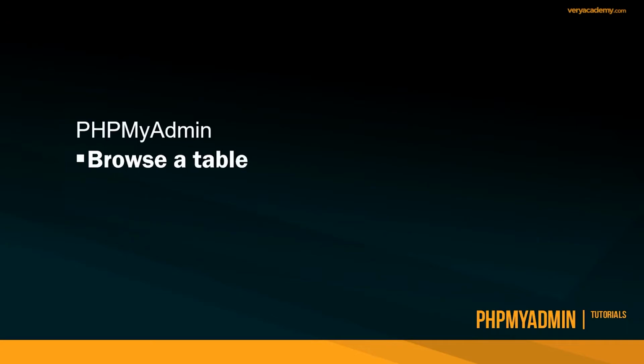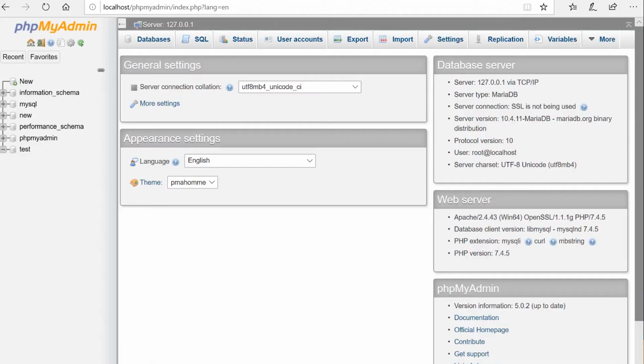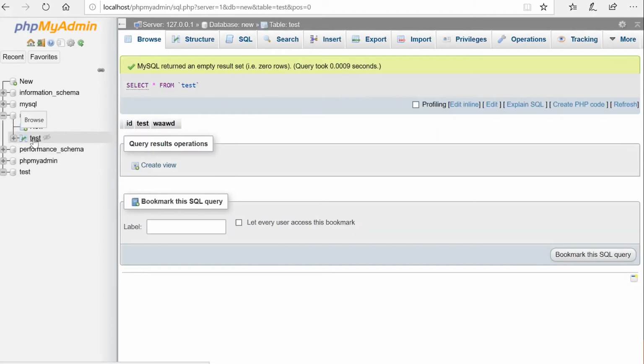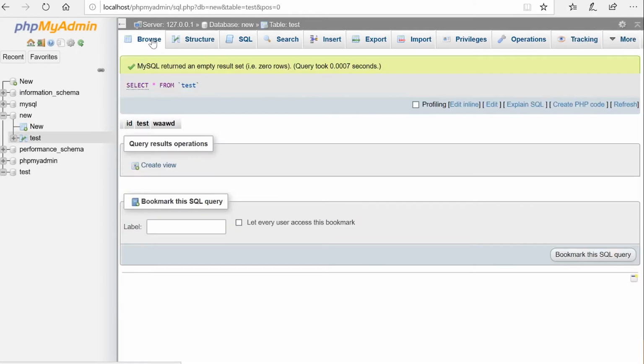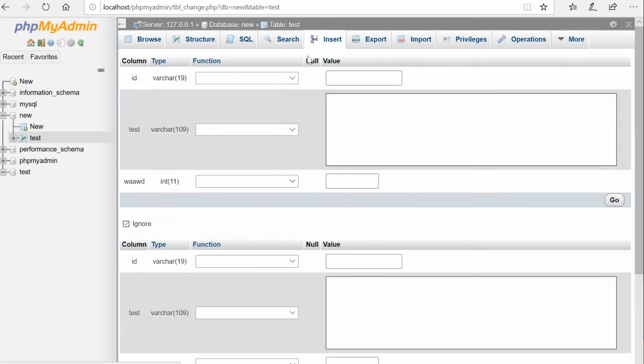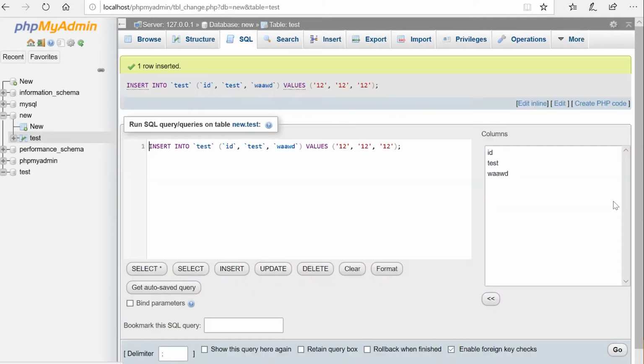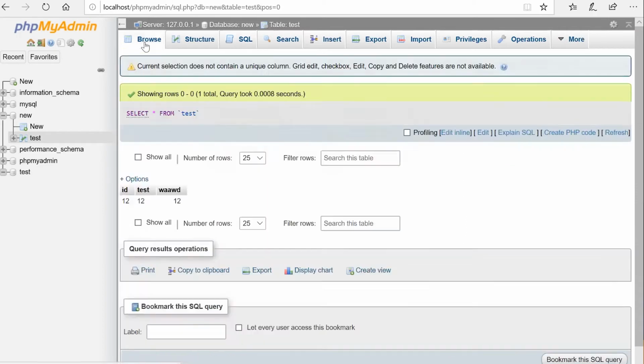So how do you browse a table? First of all, just select the database you want to browse, and then inside of here, select the table. We've utilized Structure to see the structure of the table, but you can also browse the table inside the Browse tab. Notice that there isn't any data here. If I go to Insert, I can insert some data and press Go. If I go back now to Browse, you can see that data has been inserted.